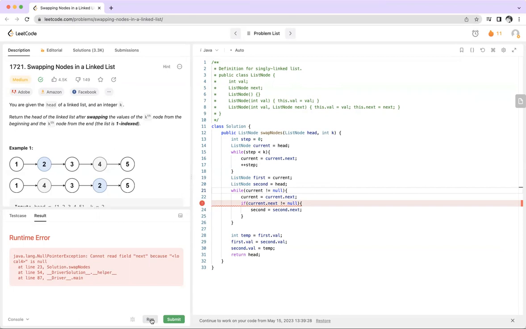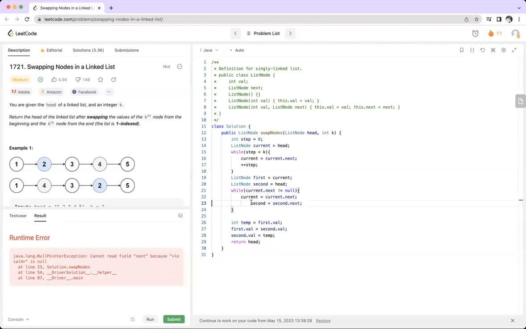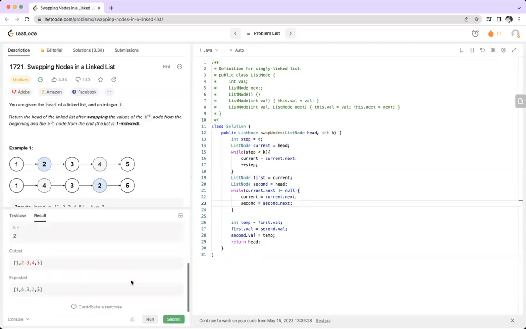Solution of nodes is not equal to null. So now we are getting 2, 3, 4, 5.